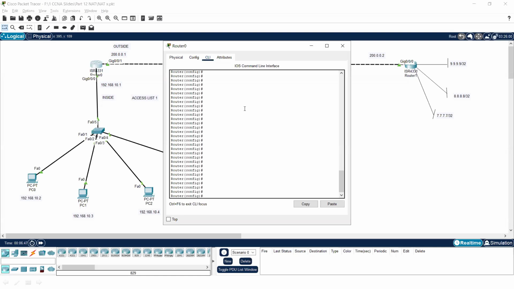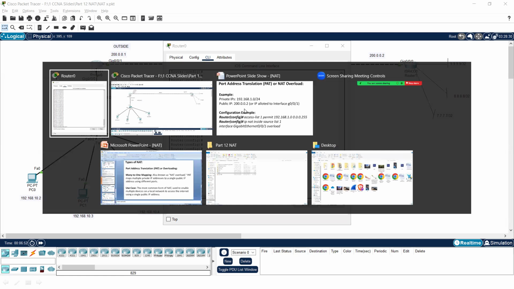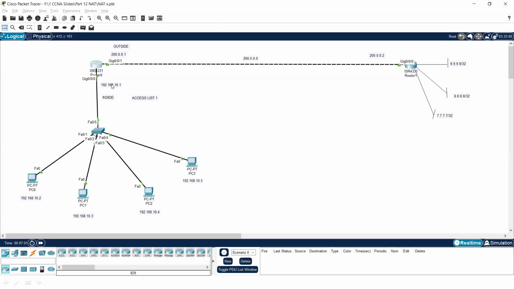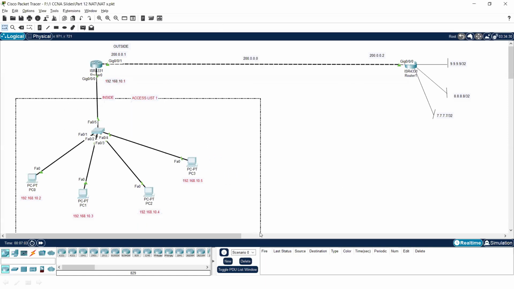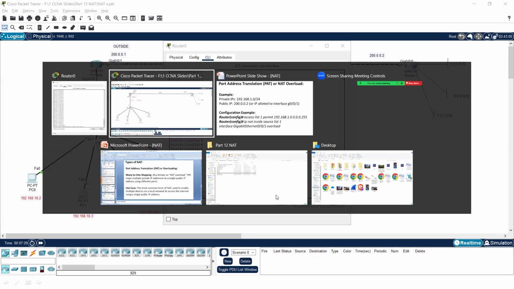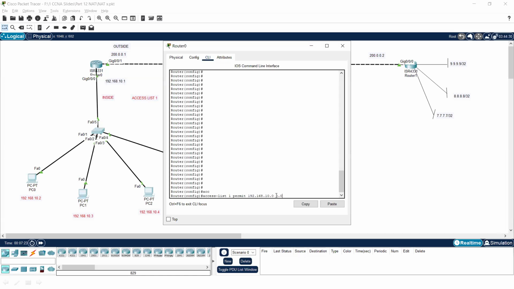Go to global configuration mode. First of all, create an access list. So access list 1 permit, what is our local area network? That is 192.168.10.0, because these IP addresses are part of this network. Permit 192.168.10.0. Now you have to provide the wildcard mask, 0.0.0.255. Okay, this is the command.